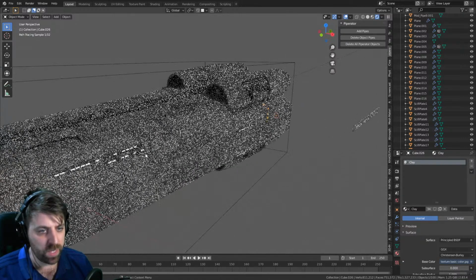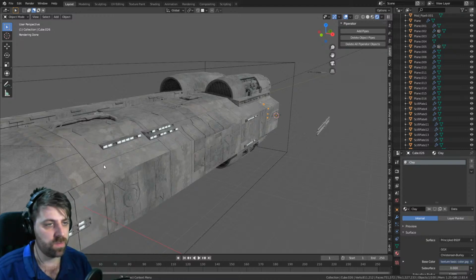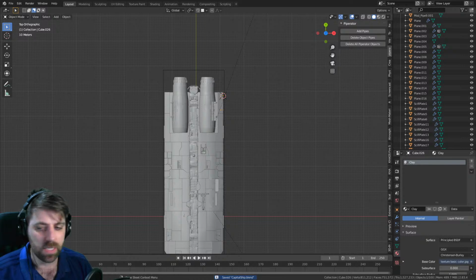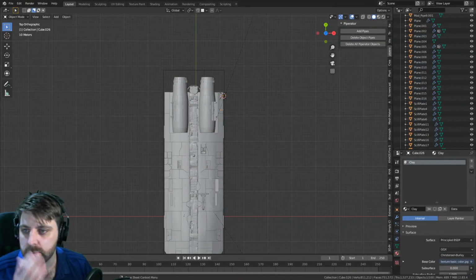Alright, I definitely want to be putting some more pieces along here, and we'll probably do some sort of pipage. So what we might do is, let's go Shift S, crack open our Greeble set.